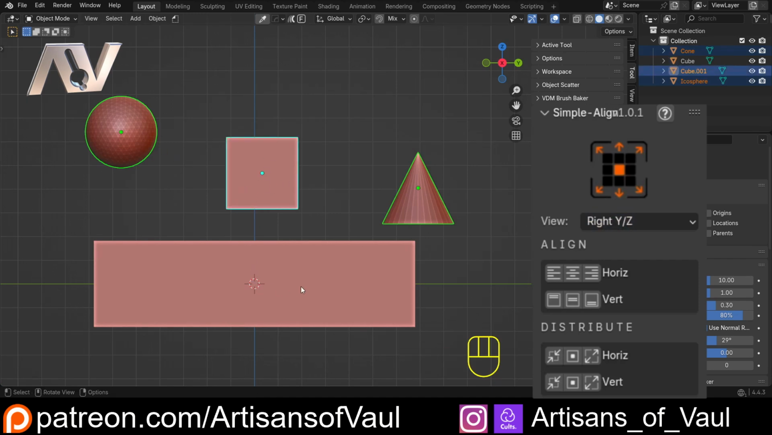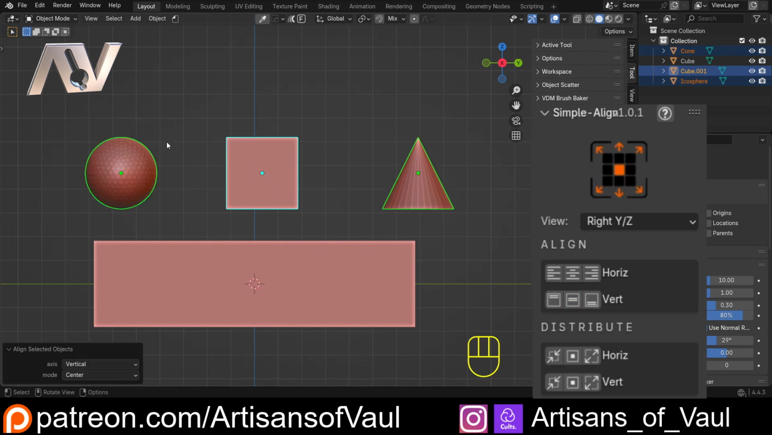Now I want to align these, and this works off the view from this angle vertically. So I want them centered for this. None of the others really make sense for what I want to do. So we're going to click there, and they're going to perfectly center off of each other. Now, here's the thing that we need to understand here.